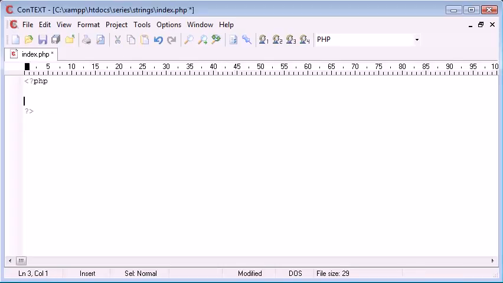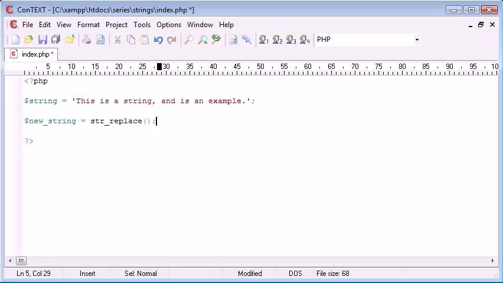We'll just get rid of this function here. I'm going to create a string up here, and I'm going to make this equal to "this is an example", well, this is a string and is an example. What we first of all need to do is create a new variable. You can echo out the function in itself, but it's always good practice to create a new variable. So I'm going to create new string equals str_replace, and then inside here we can start to put in our arguments.